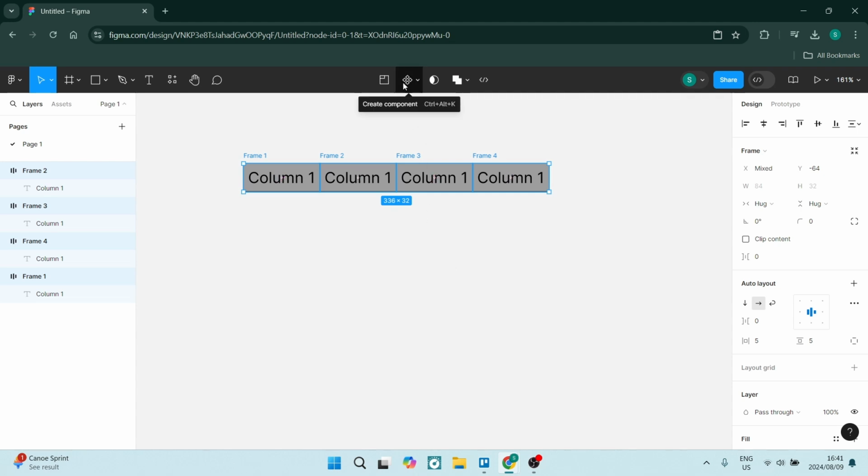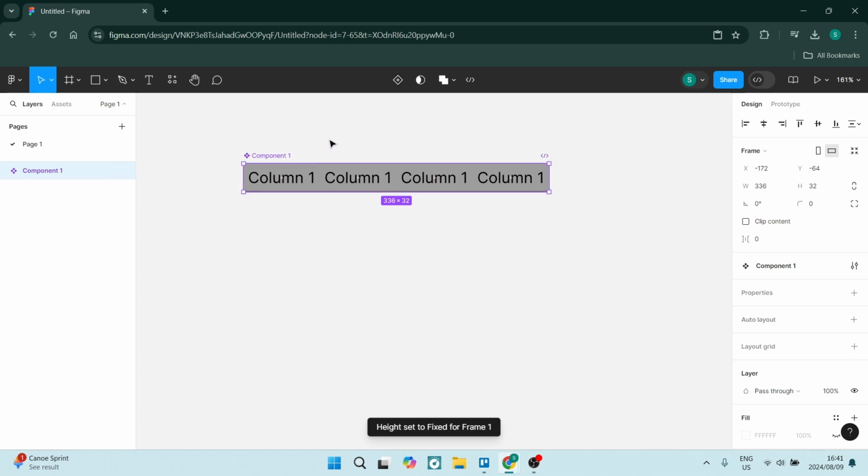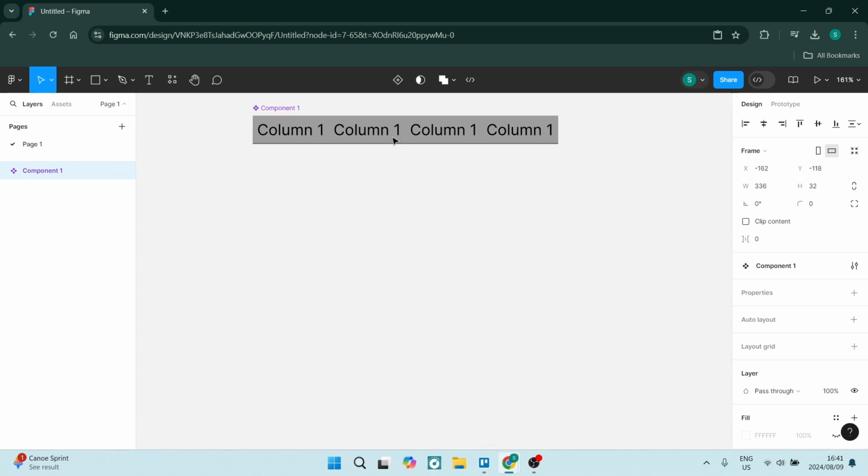It says create component. When you create a component, it's like a template. So you've now created your component, and that's great. Let's just move it up here out of our way. You can now continue to use this and remake tables and customize those tables as you please.